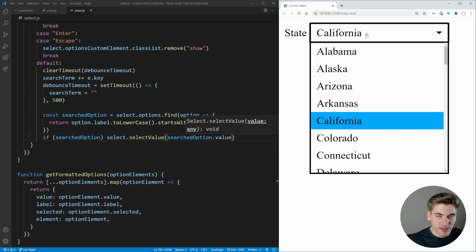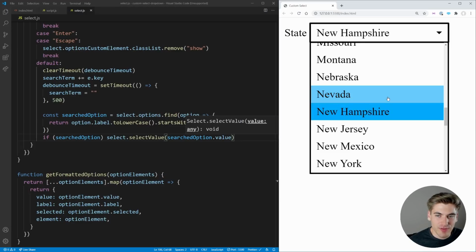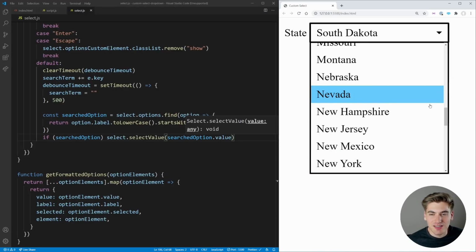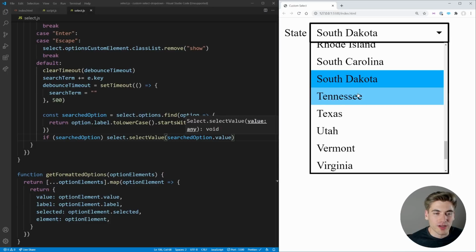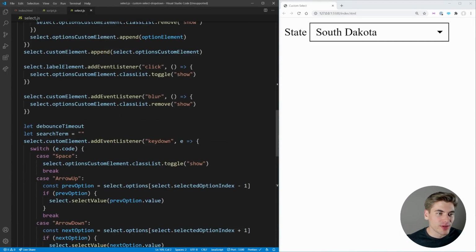One thing interesting though, if I type in something like NE, you can see it selected Nebraska, but it didn't scroll us all the way down to where Nebraska is. Same thing if I use arrow keys, I'm off the page. I can't see where my arrow keys are, even though I'm all the way down here. So I want to be able to make sure I move to that location. This is luckily very easy to do.